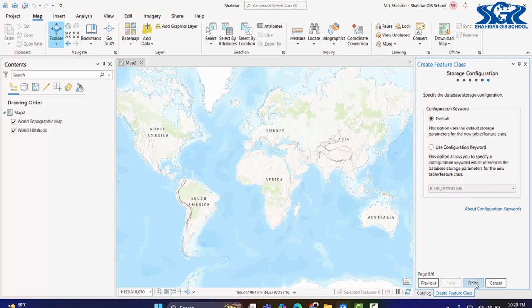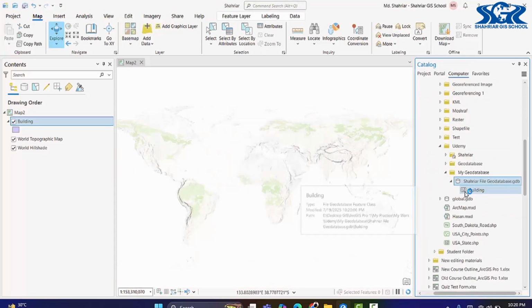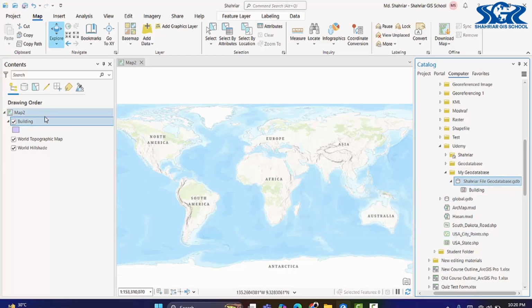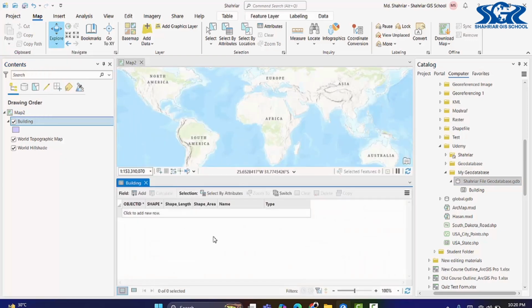Now all we need to do is click finish. See, congratulations. You have successfully created your first feature class in the geodatabase. And after creating this, it has automatically been added to our content list. Let's see the attribute table, which is a newborn baby actually. It's blank. Shape length, shape area, name and type. These are fields added by default by ArcGIS Pro, and these two fields we created at the feature class creation time.